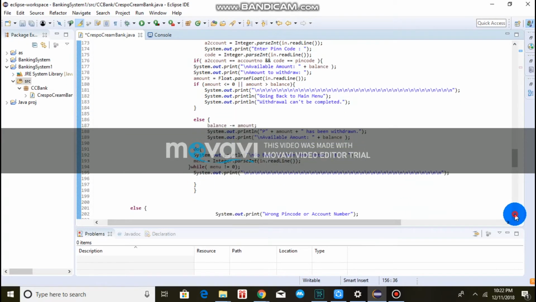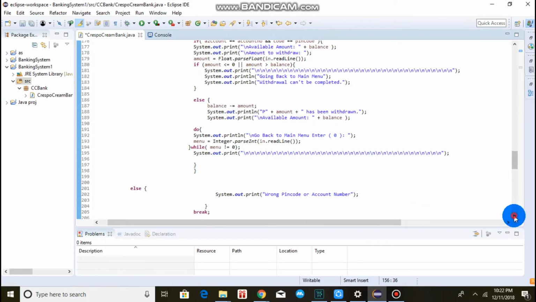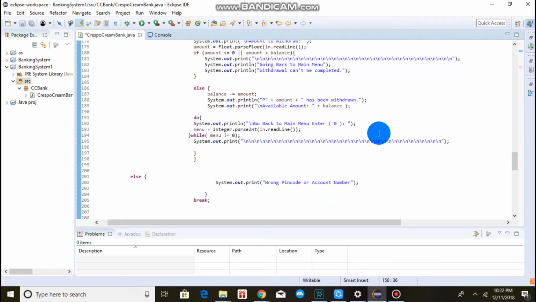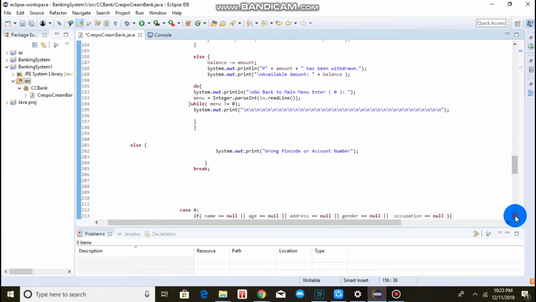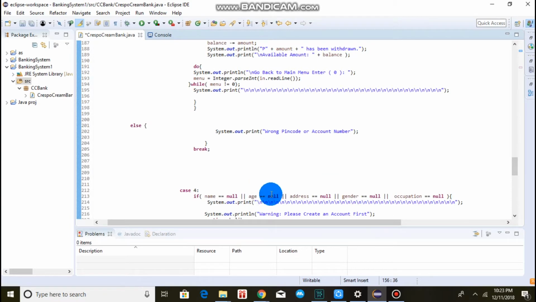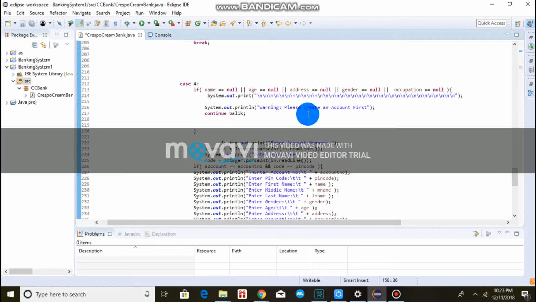And else, balance minus equals amount. What I said. So after that, if you withdraw an amount of value correctly, it will go back to the main menu, and you can check your balance. So in your case 4, here in your case 4, it will bring up your account details.